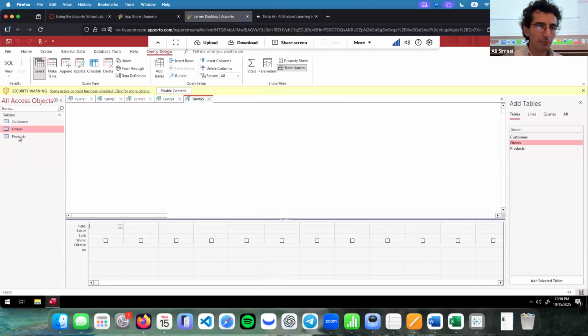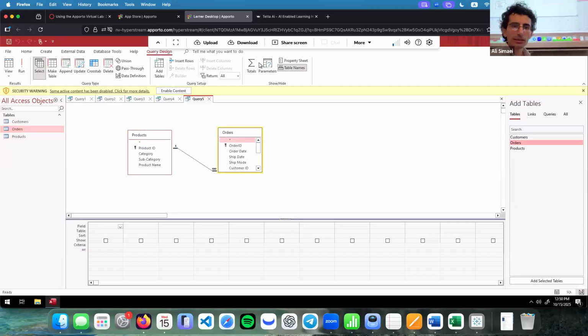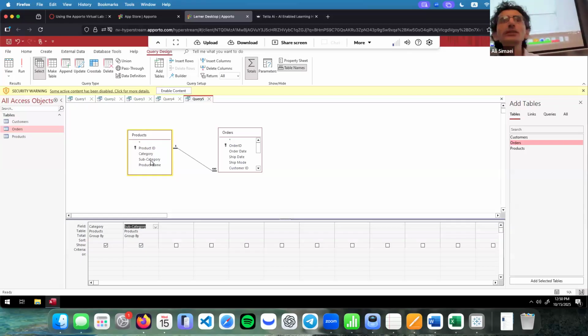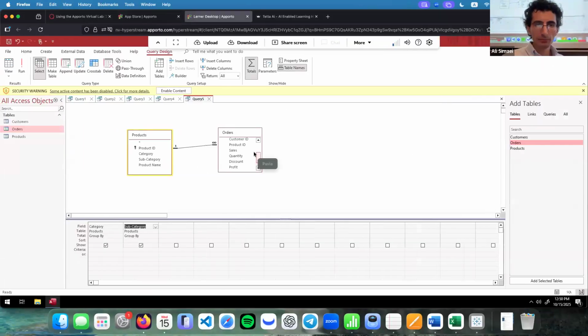So I have the products table. I will add it, and I will add the orders table. It's a total query. I'll add the totals for each category and then subcategory. These are the ones that I'm using for group by subcategory and group by category. And then for every total query, you have to have at least one aggregation. So in this case, we are looking for sum of profit. So I have the profit here.